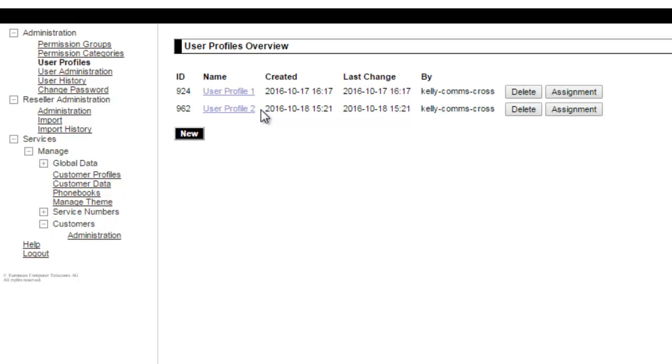So that's it. That's simply how you set up permission groups, permission categories, and assign them to a user profile in the admin portal.